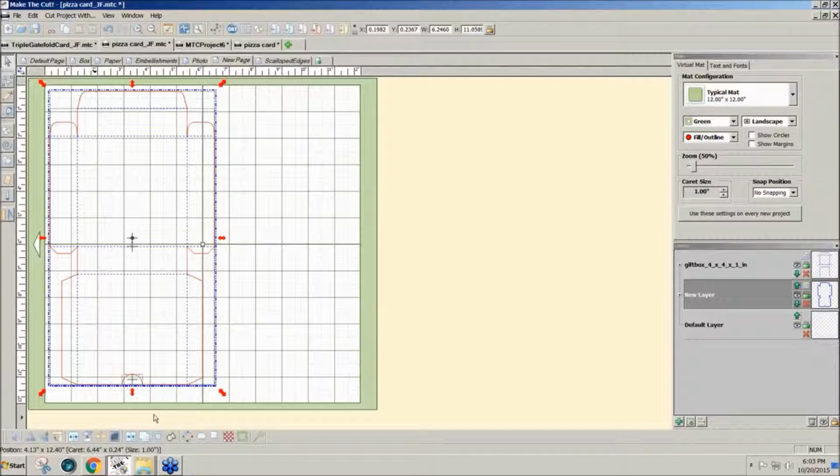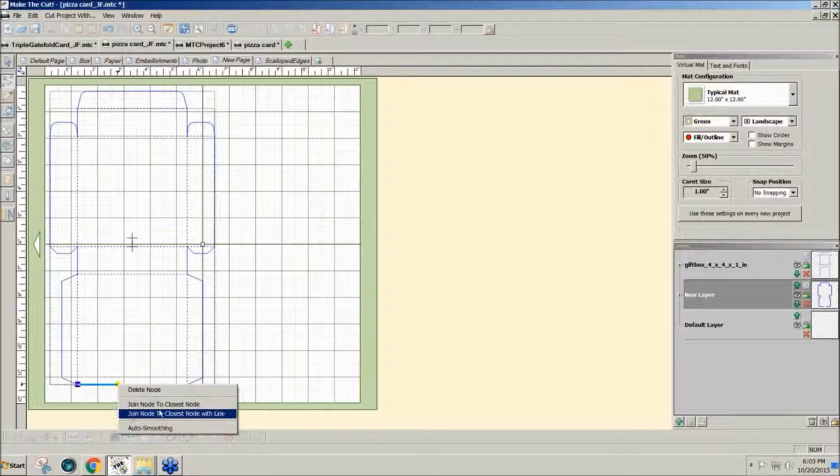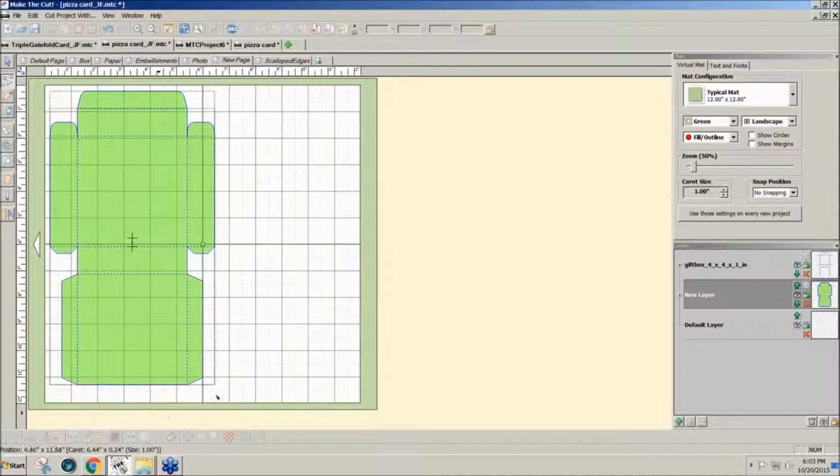Split this, select the finger tab there. Now I'm going to left click with my node editing tool and right click and join to closest node with line, and now I've gotten rid of that little tab there. If I want to keep it, I can keep it.